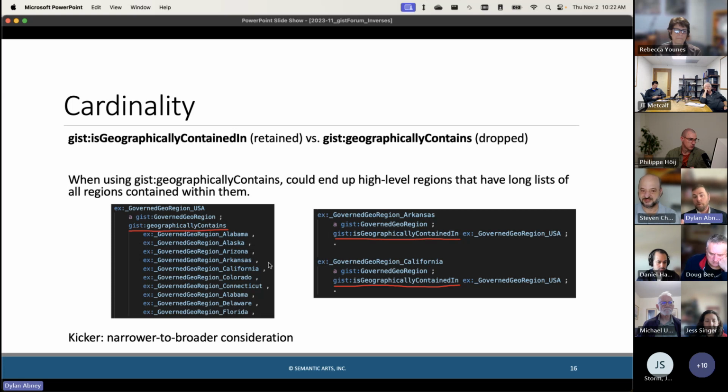And if you choose to express things going in the other direction, where you start with the subregions and say what they're geographically contained in, it looks a little bit nicer. So this in some ways you might think of as more of an aesthetic preference, but it is one of those things which points in one direction over the other. And to add, in this particular case, there was a kicker: is geographically contained in is the narrower to broader perspective anyway. So there are actually a couple of reasons for going with this predicate over geographically contains.